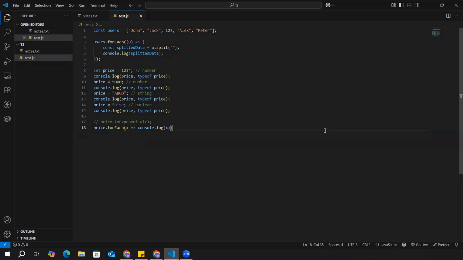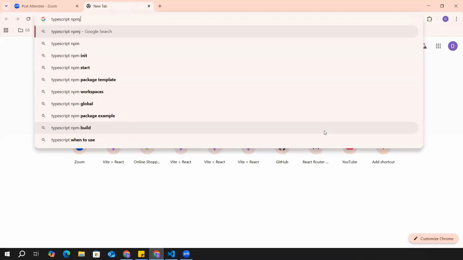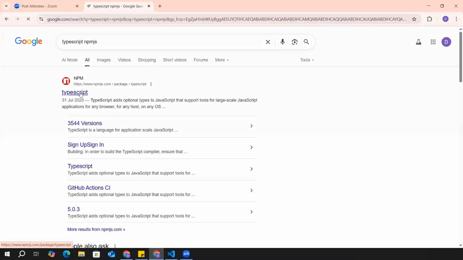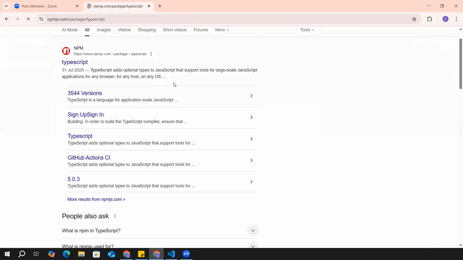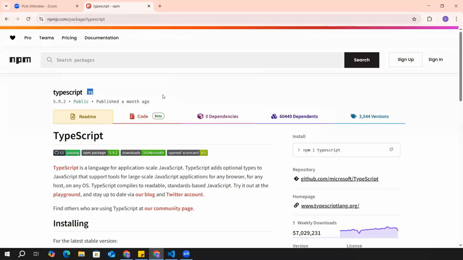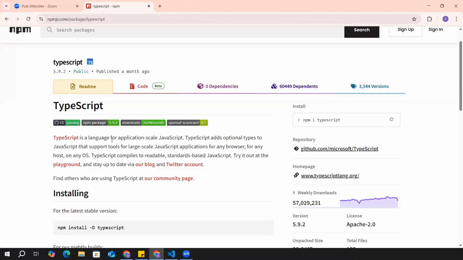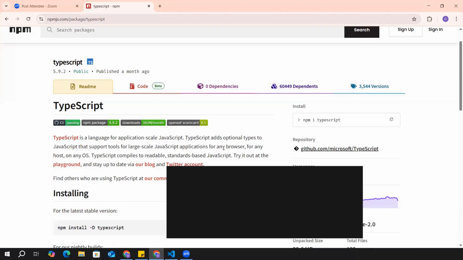Now, how do we use TypeScript? TypeScript is nothing but an npm package, called TypeScript. Its name is TypeScript itself. So if you search for TS, you will get its package. Have a look. This is the official TS package. There are almost 60,000 other libraries dependent on this package, and it has zero dependencies. It is a superset of JavaScript. And it says it is a language for application-scale JS, large scale, etc. So this is what TypeScript is used for.